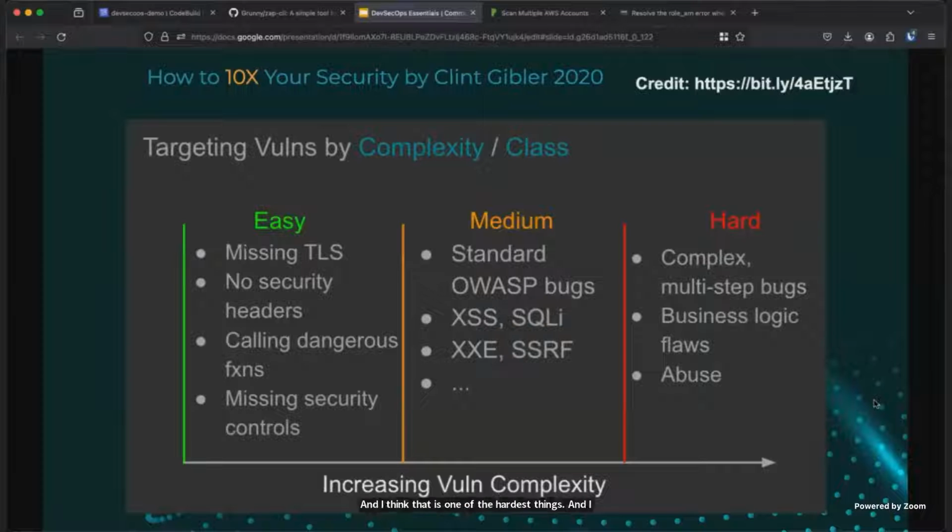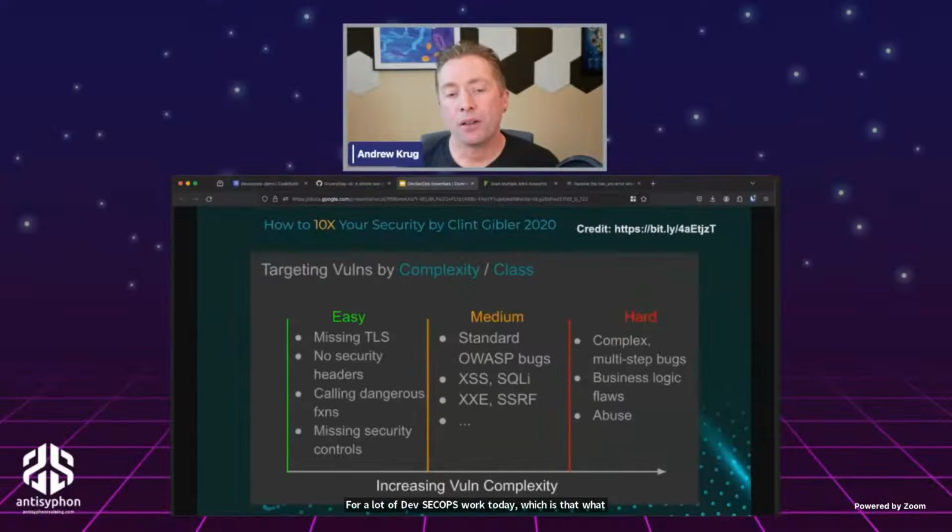And I keep coming back to a presentation that I actually saw Clint Gibler give in 2019 and 2020, called How to 10x Your Security. It was notably not a DevSecOps presentation. If you don't know Clint Gibler by name, he is the author, writer, and founder of the TLDR Sec newsletter. Nearly 4 years ago now, he gave this presentation, and it holds true for a lot of DevSecOps work today, which is that what we should really be doing is thinking about how to target vulnerabilities by complexity and class.